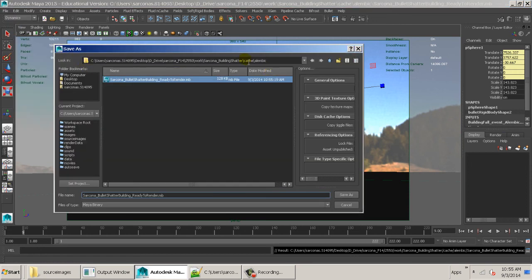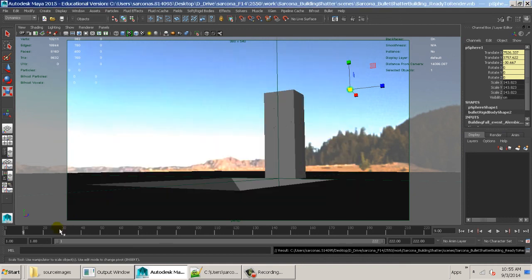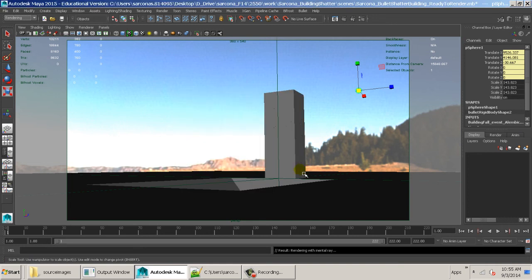I saw that it did this, but I didn't put it in the right folder because I didn't put it in my scenes. So I'm going to click on, this is already my project, click on my scenes, and then just save it in there. There we go. Alright, so now it's good. Now I can go through and render this out. Render, batch render. There we go. We're dealing with one camera, we don't need to worry about anything else. So we'll just let it go.